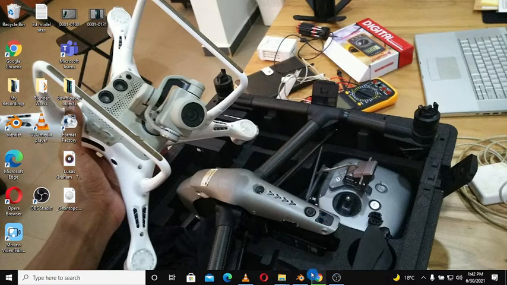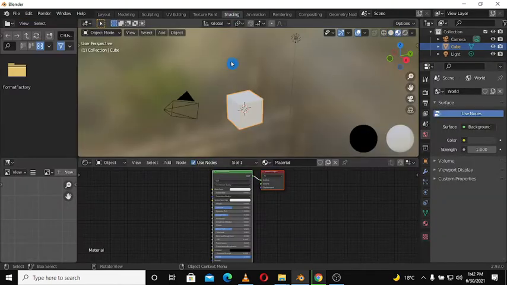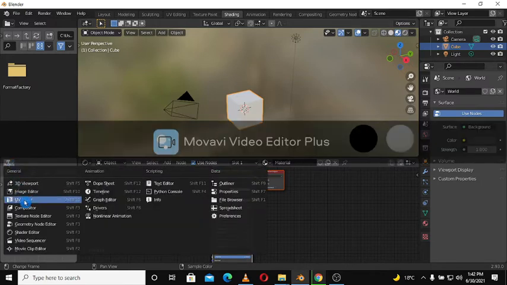Okay, let's get started. Open your Blender. Yes, this is my Blender. I'm using Blender 2.9. So this is my default. Go to shading. So when you click on shading, this is what comes. So this is the panel. Then change this, of course, to UV editor.